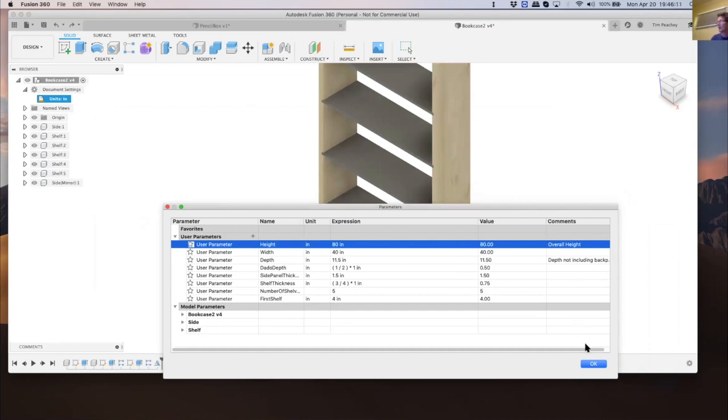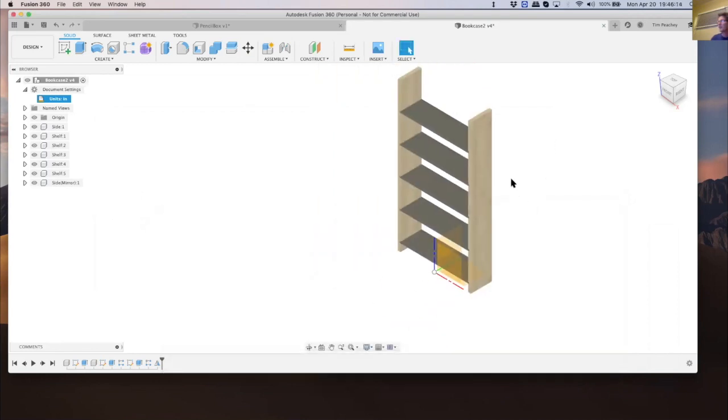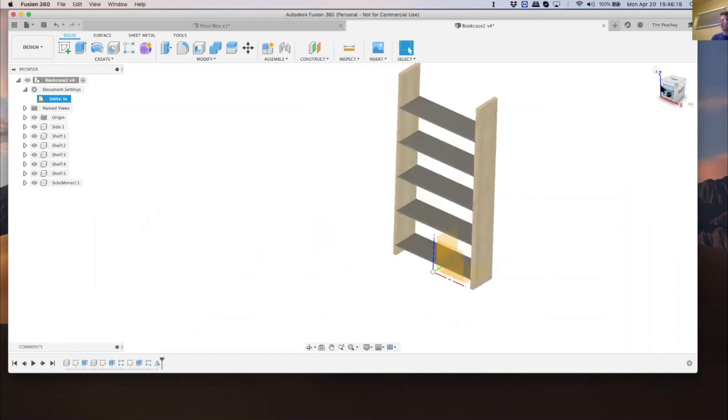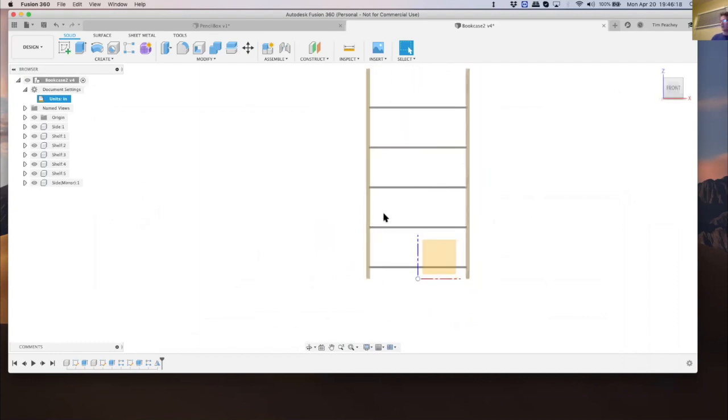Does that look like what I wanted? Do the spaces in between still look consistent? There's room for the top plate. I still have 5 shelves. Yep, everything looks like what was intended.